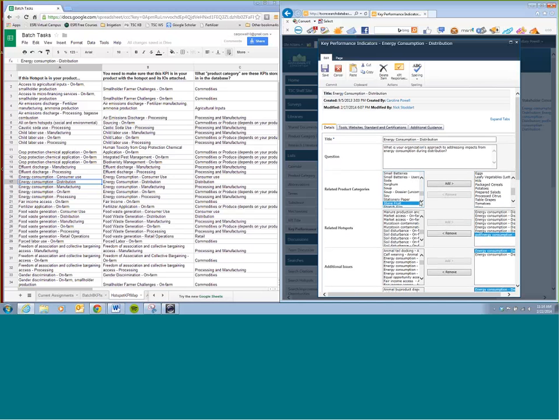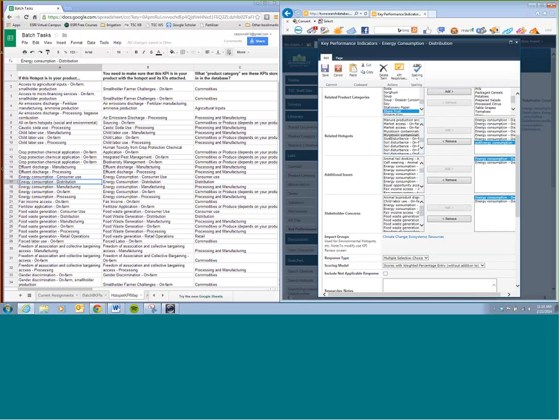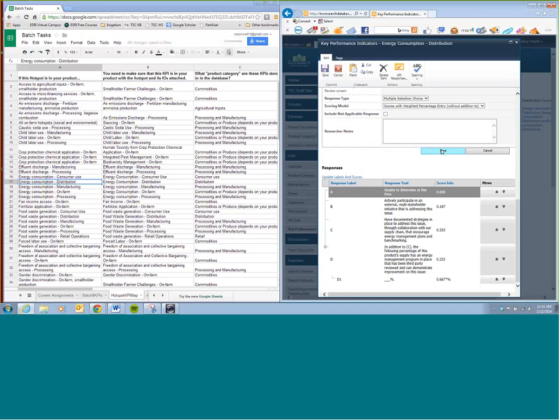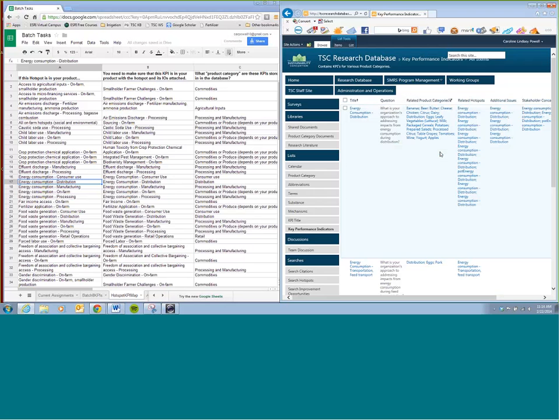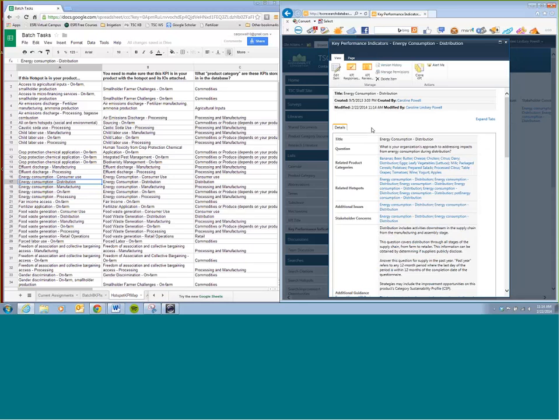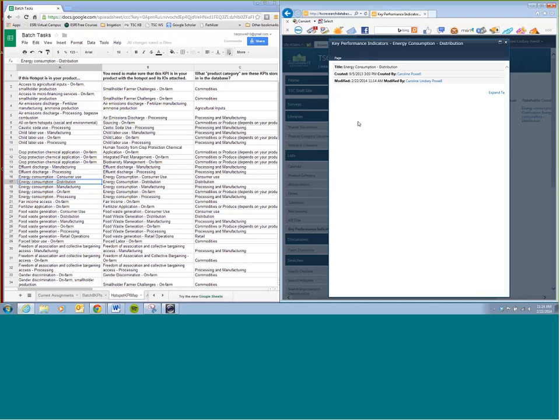So I've checked all my product categories for the batch 8 products, and I've checked to make sure that all the energy consumption distribution hotspots have been moved over. So I'm going to save that. And remember, we're not done, so I'm going to click on it, go to KPI review, so that I can fix the improvement opportunities.